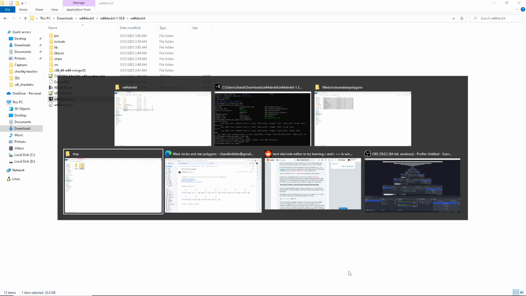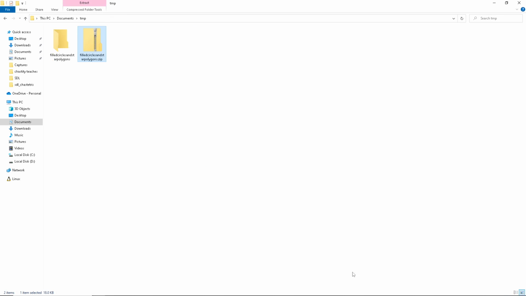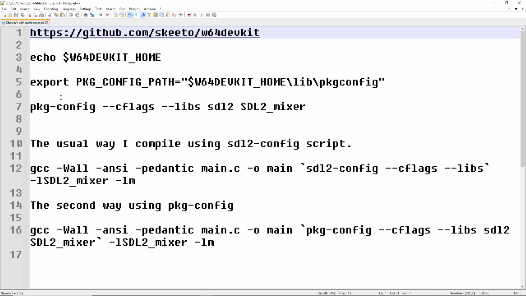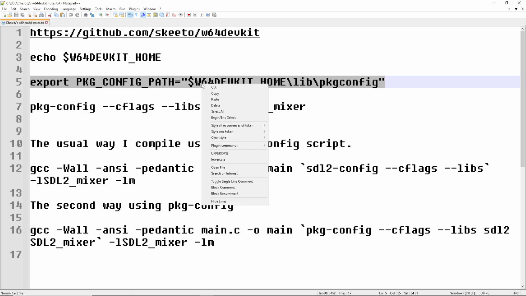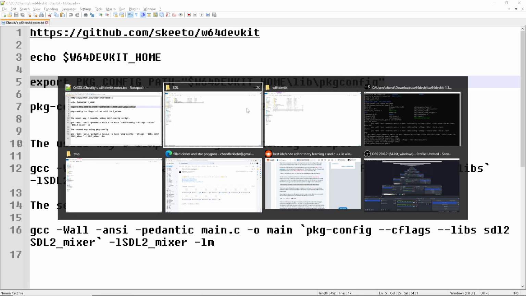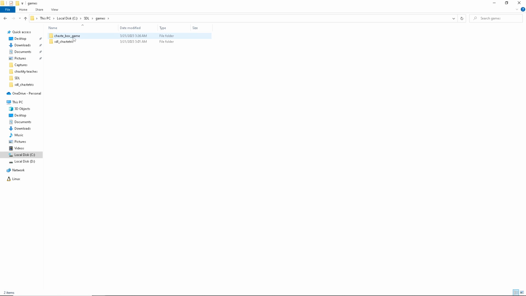Let me go back to, where's my notes? Okay, and we don't need these files in the temp anymore. We can delete those because I've already copied everything over. So let's export the package config path here. Let's add that there. We're going to add that to the makefile.